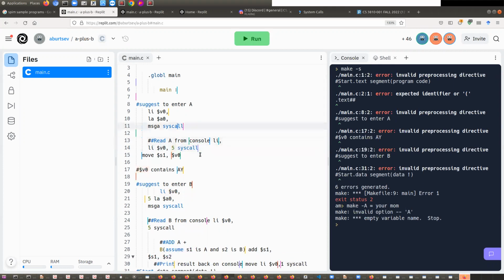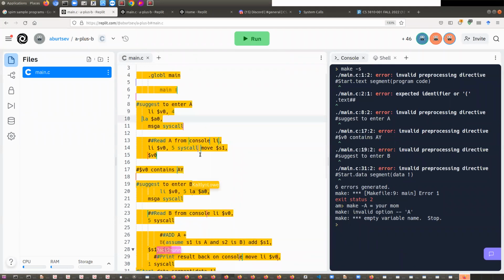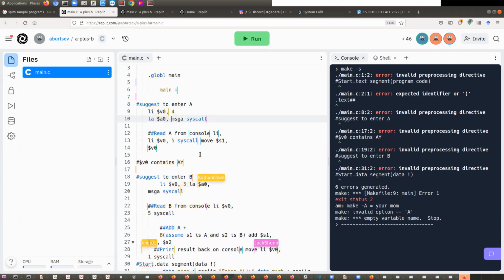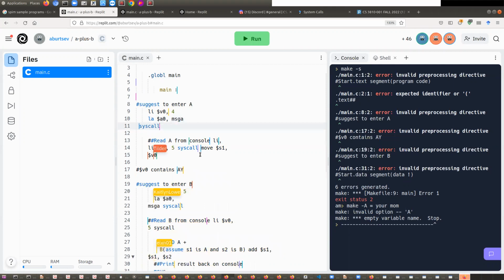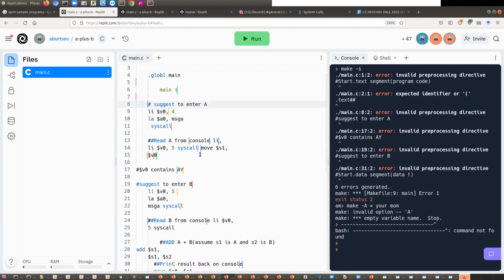Right. So no one is touching this one. Although someone erased the number of the system calls. So which one? Print is 4. So here we have to place 4, and load address of a message into A0 and then do a syscall. This is how it should be. So this is the sequence which prints out the message A on the console, right? The intent here is to prompt the user to enter A1, right?